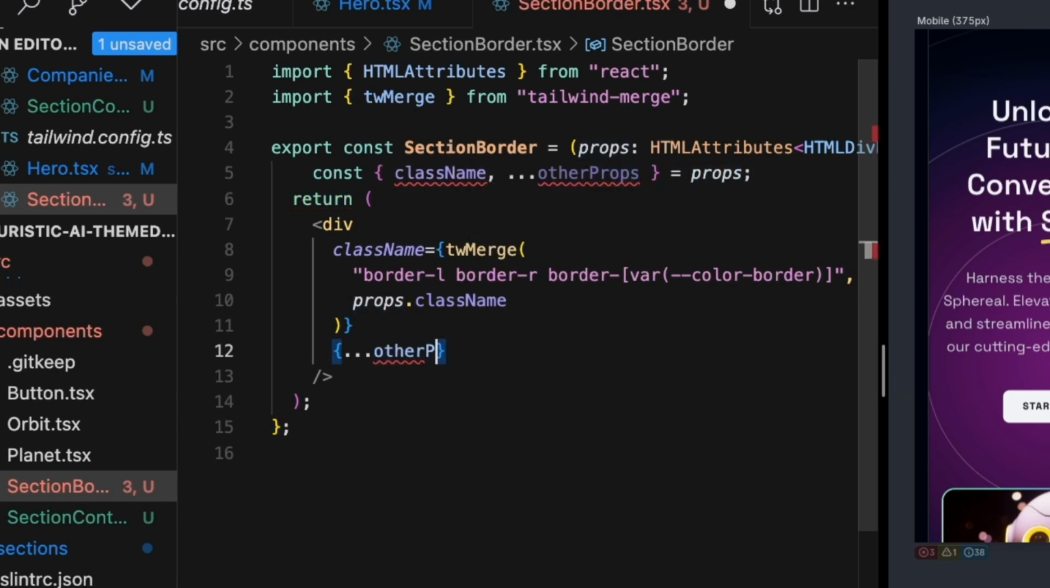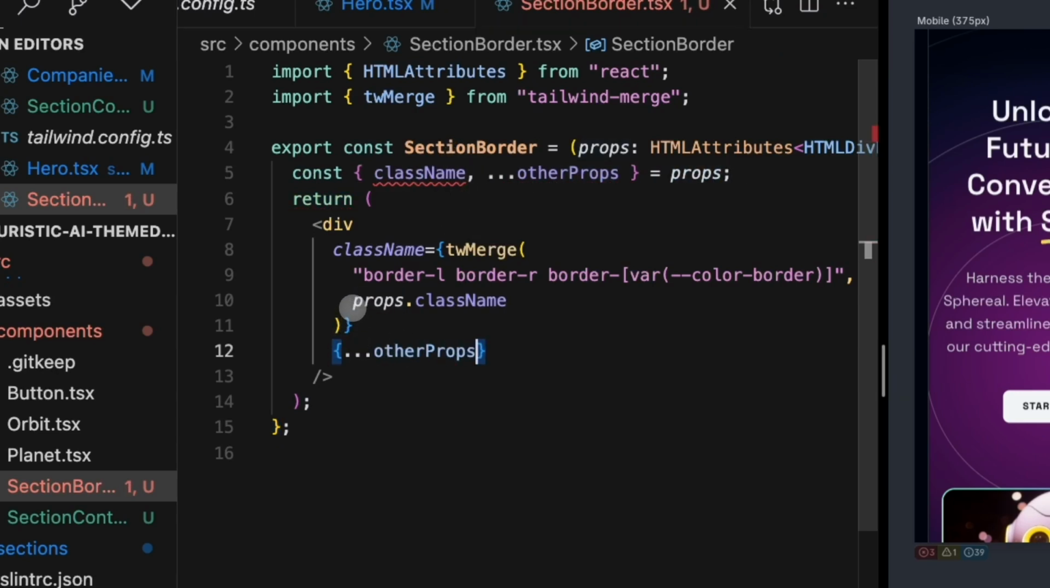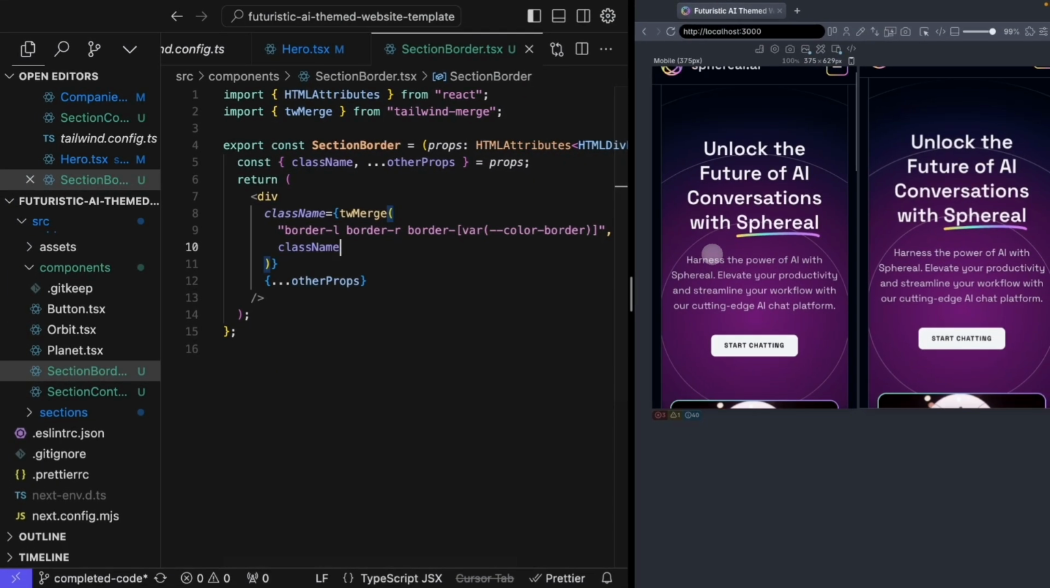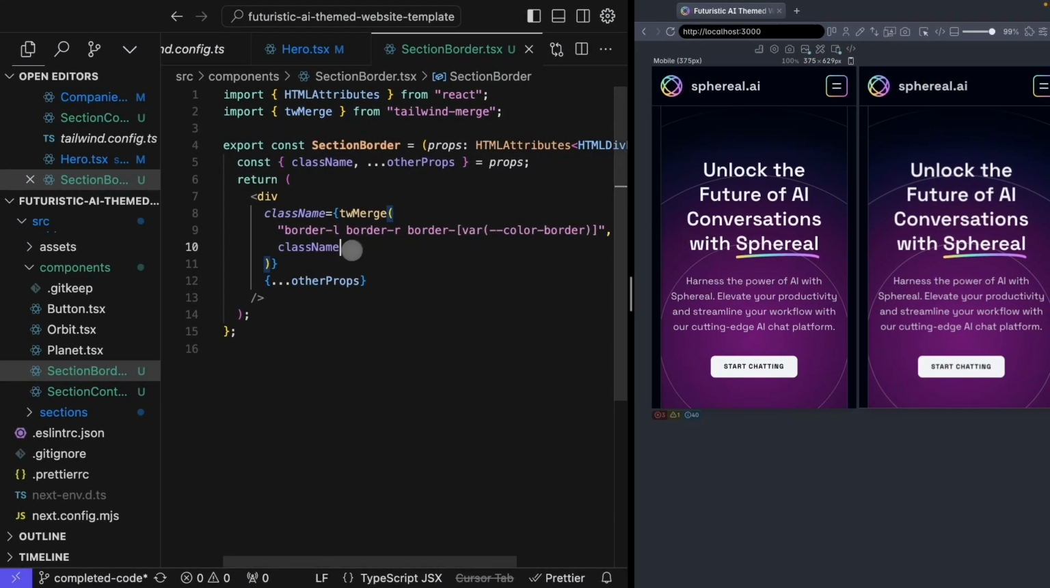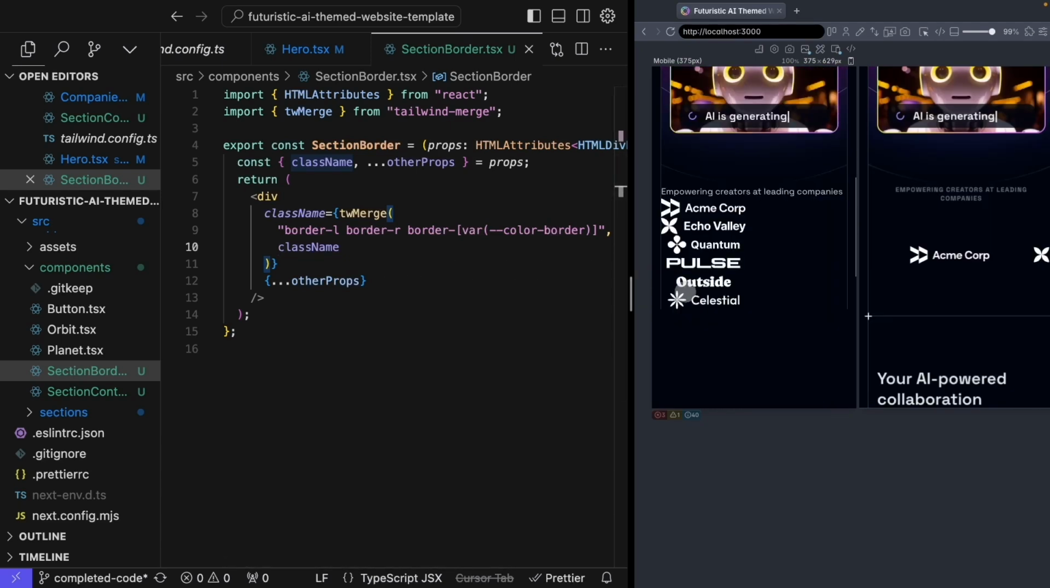And then we're going to make this a spread of otherProps and pass in className here as well. And after we save that, we shouldn't see any changes because I don't think that we passed any className here. So it actually didn't override my border, but it definitely could have had I passed in other classes to it. So that's a little bit of a sneaky bug that we were able to avoid.